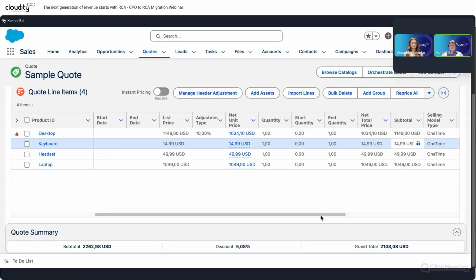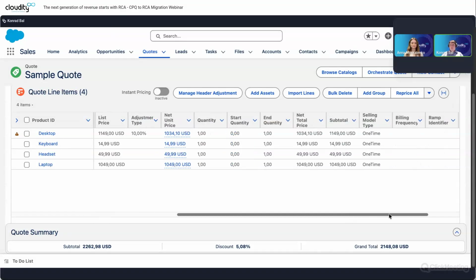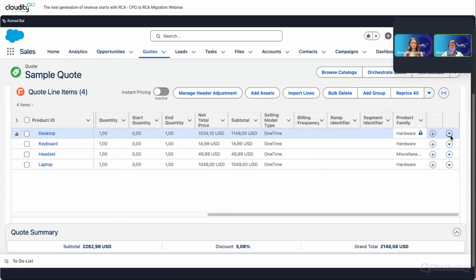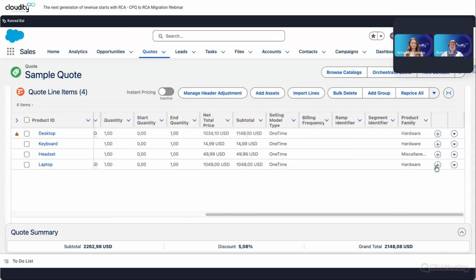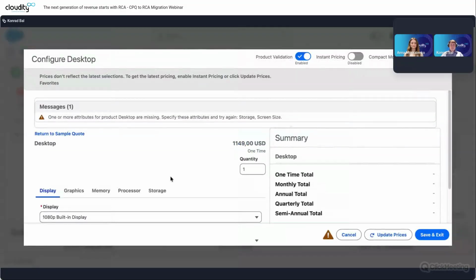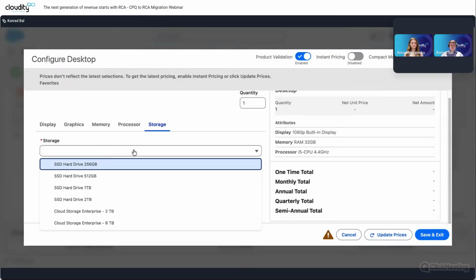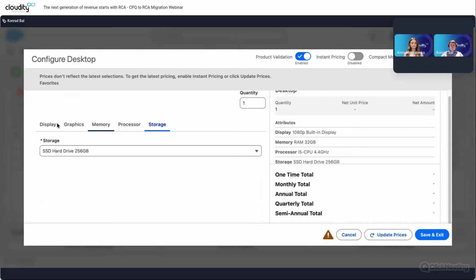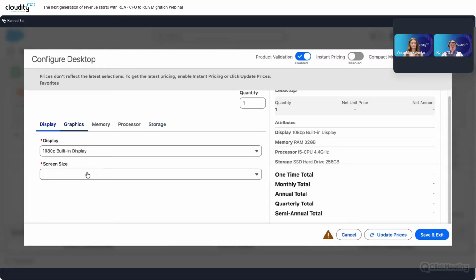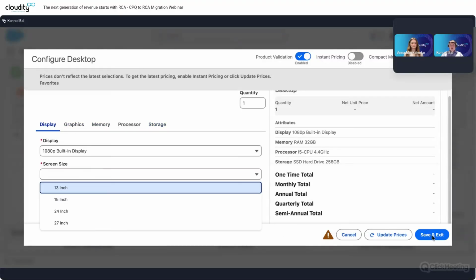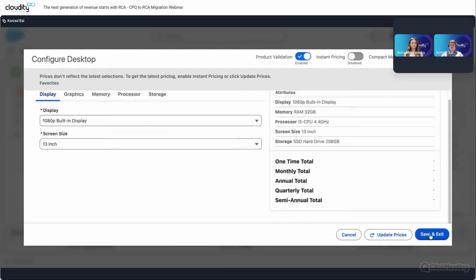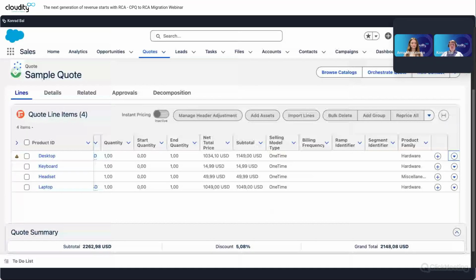So we can right away from this screen go back to our configuration and check what is missing here. So we see that we are missing the storage and screen size, and we can easily fulfill that. And after save, we should be ready to go forward and create an order just using one click.